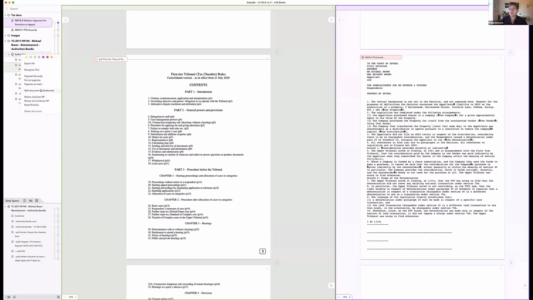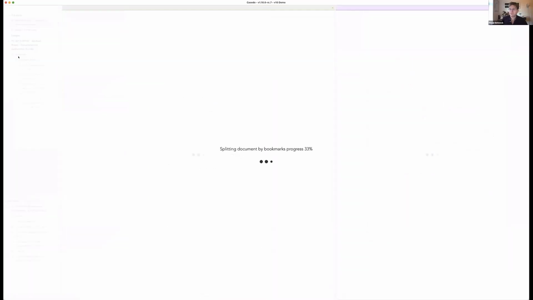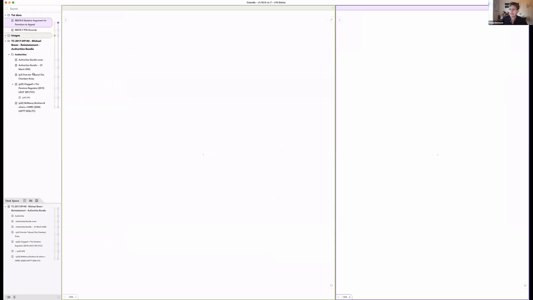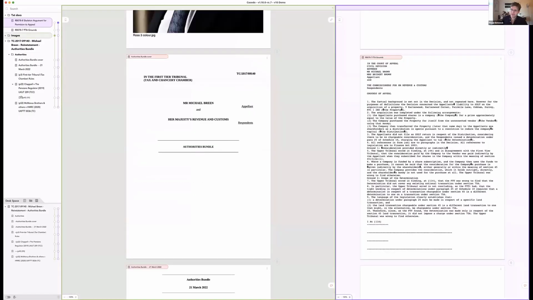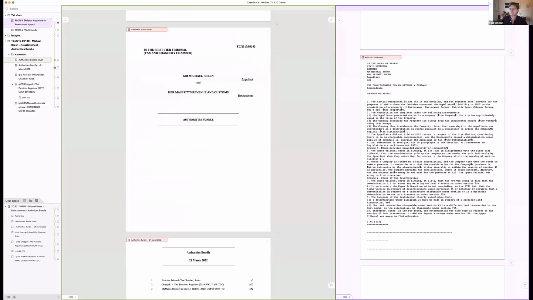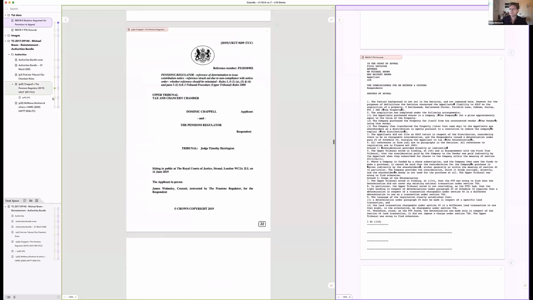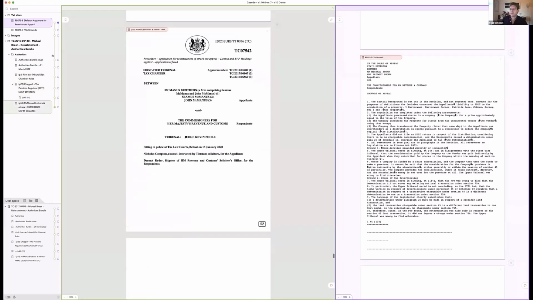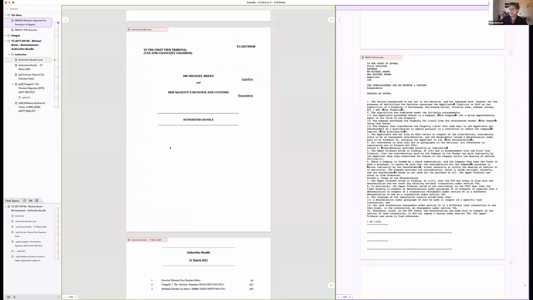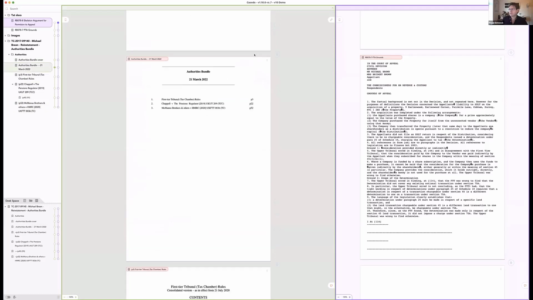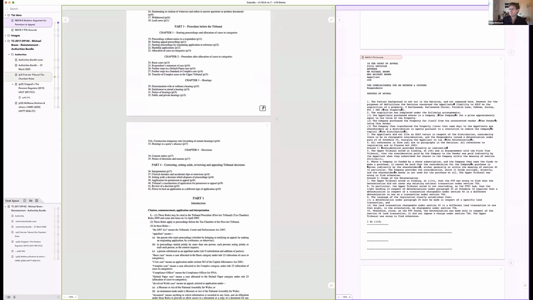So in this case, I just run the function again on that folder, and you'll see it then works through that document and splits it up into the individual documents. So now we've got a bundle cover, the index, and the 3 documents. And we've got page numbering here, so we know that this is page 3.